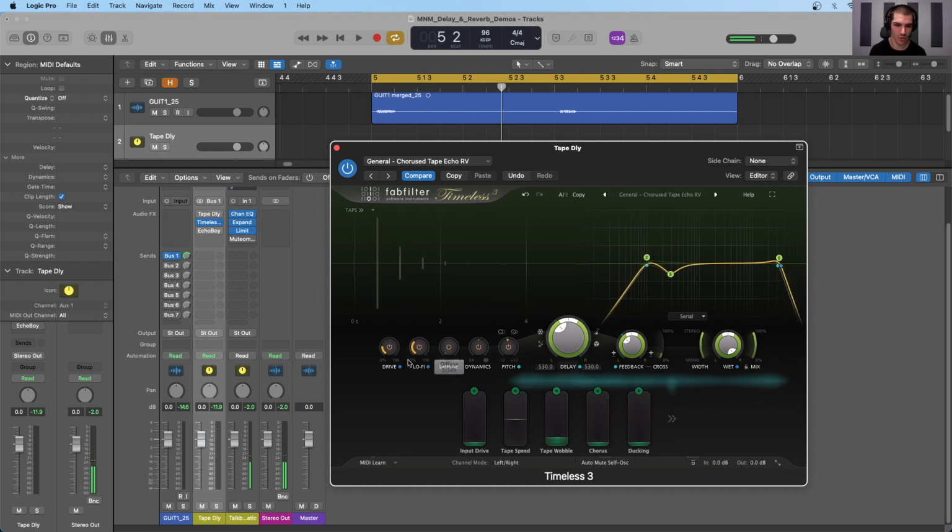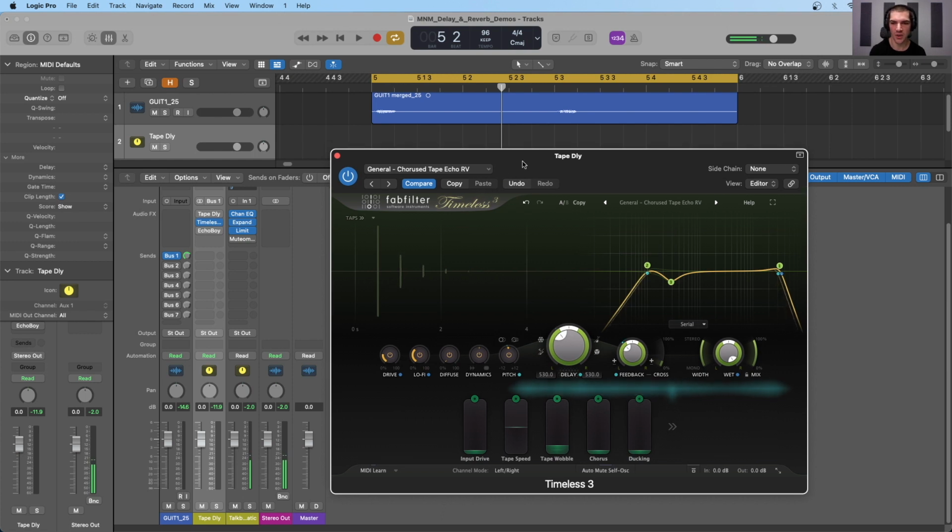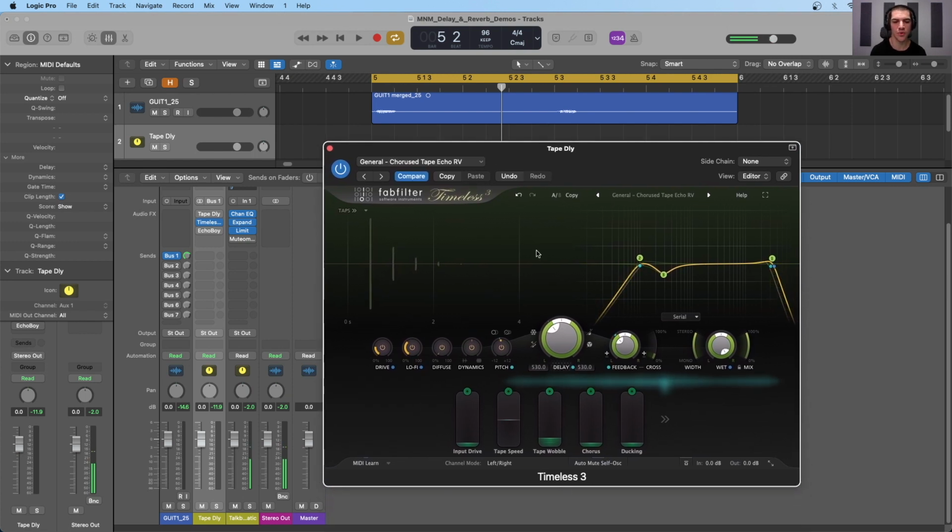So we can go through and really get into detail about each of these. We also have an EQ right here, but for the purposes of this video and to keep it short, we'll just listen through and mess around with some settings and go from there.